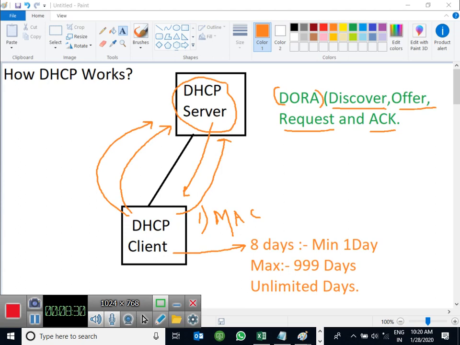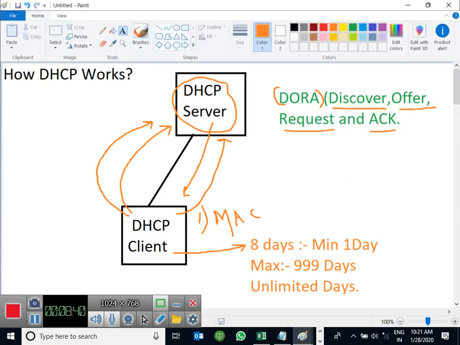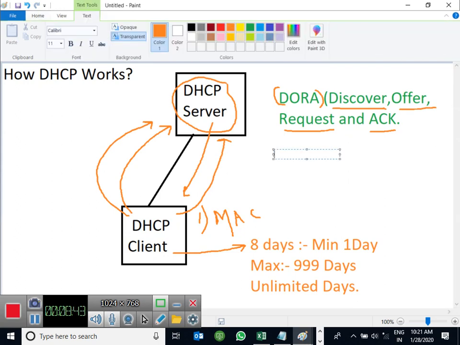Okay, fine. Now after this, what happens? After this, there is one more process. The process name is the rebinding process. Or you can say it's a renewal process. Renewal means if you want to renew the IP addresses.